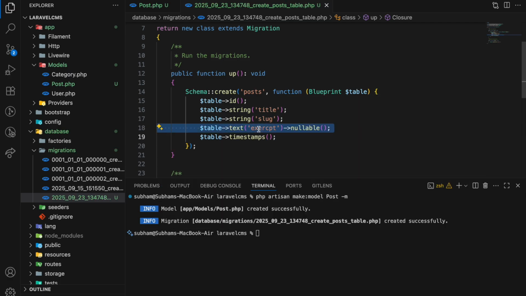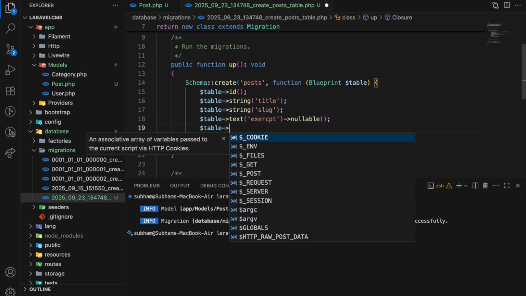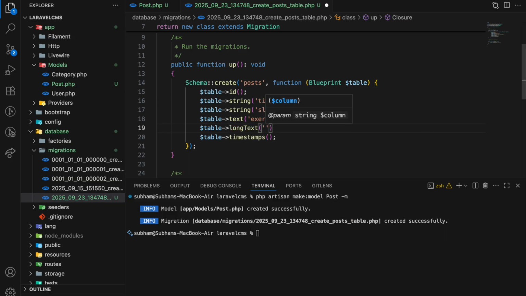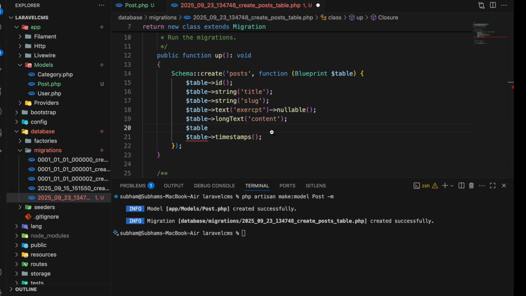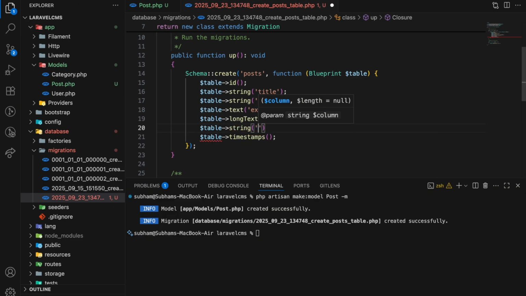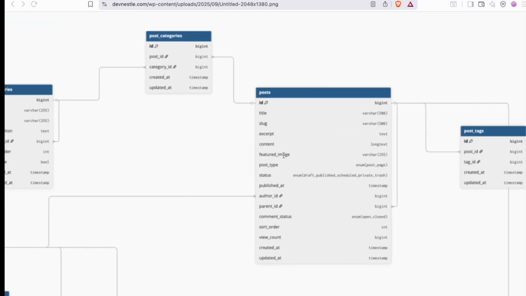excerpt nullable. So this is like a short description, mainly used for SEO or something like that. So it is not compulsory. The main thing that is useful for us is long text, that is, let's say, content. It should not be nullable. After that we can add featured image, string feature image, it can be nullable.